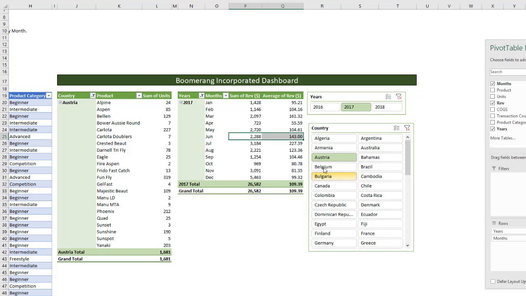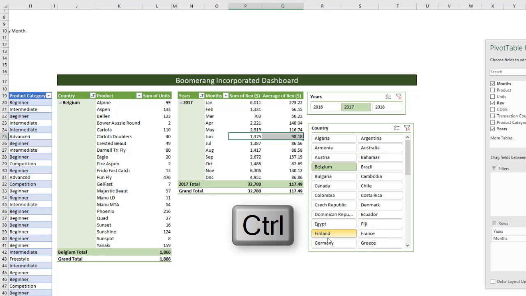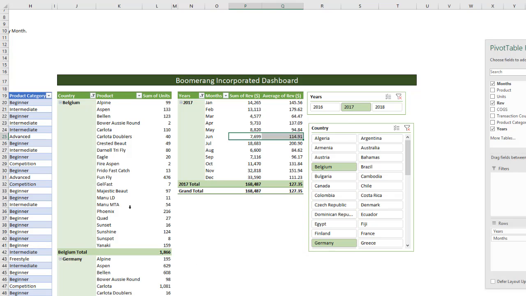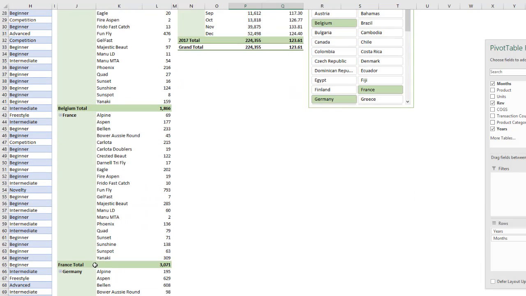Or if I want to select Belgium, I can hold the Control key, and when I click on Germany, I select just those 2. I can see Germany appears over here. Holding Control, I click on France, and now I see France down here.